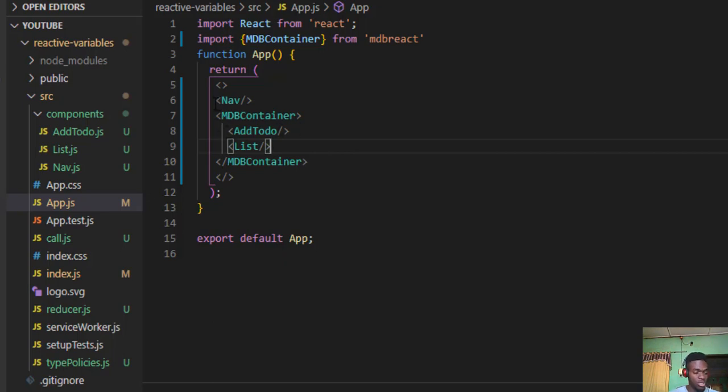The nav will just contain the navigation, basically the header of a React app. This MDB container provides some margin and padding to the children inside it, which are the add to do component and list. The add to do would be an input form that accepts various to dos and adds them to the list of to dos, and this list component just renders our to dos, our tasks.